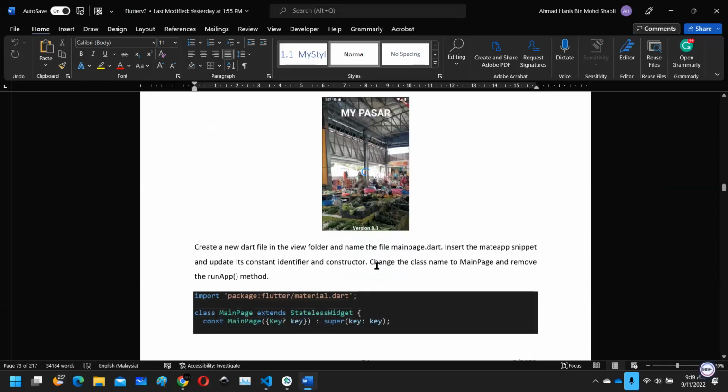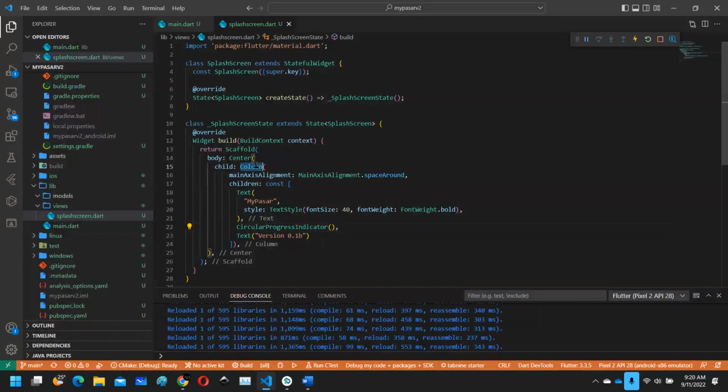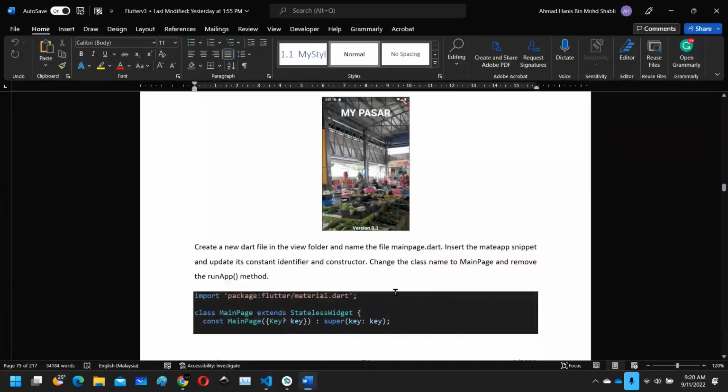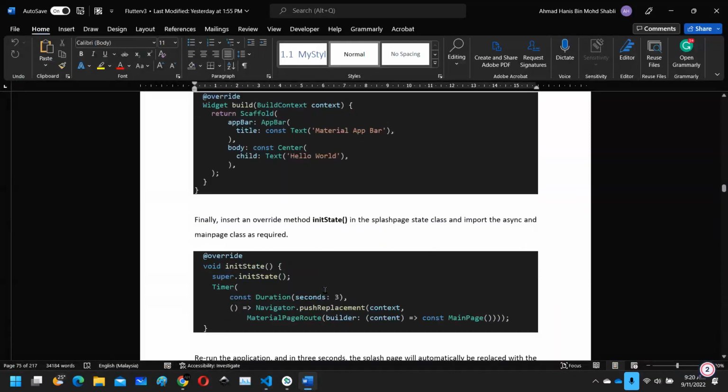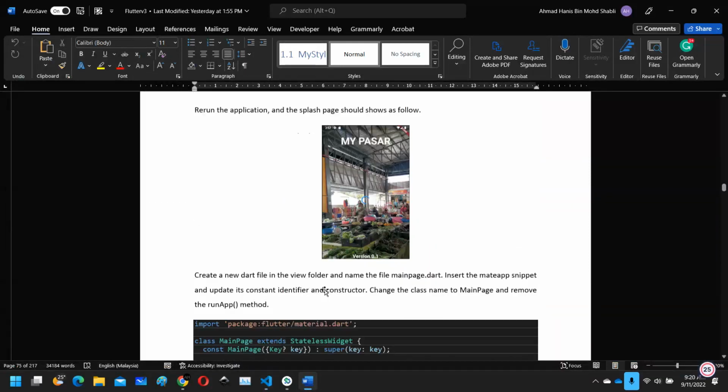If you want to do that, just add stack widgets. The stack widget will be on top of columns, at the back of the columns. So that also can be done, but I try to keep it as simple as possible. But if you want to try stack, you can just follow the tutorial here, the steps here. Just use stack in the page, in the screen.